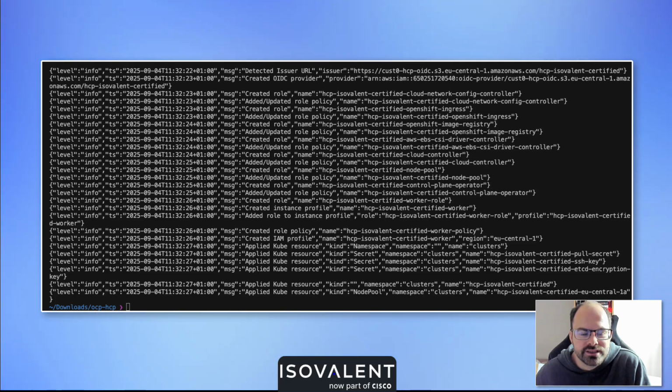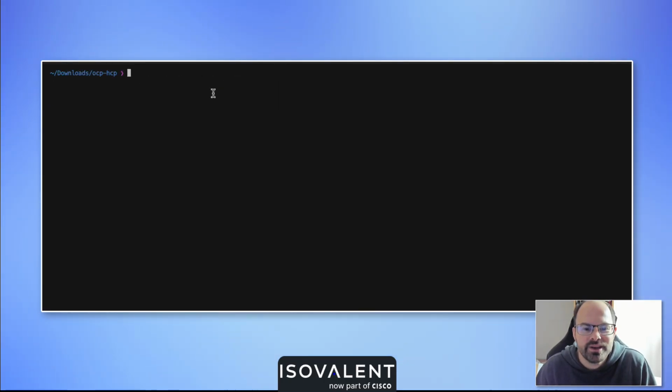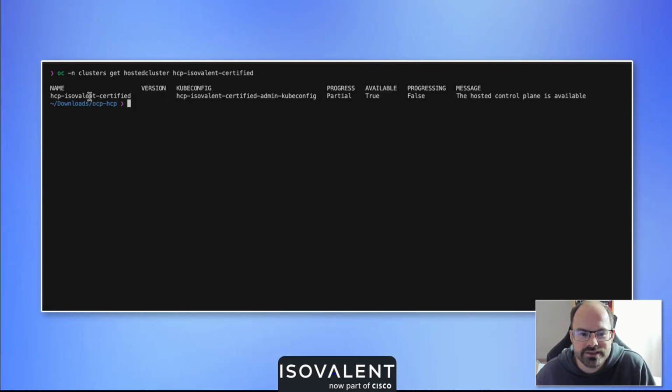So now I'm going to see the status of that cluster that's being created. It has its own cluster resource definition inside of my OpenShift cluster. We're still connected at the moment to that management cluster. So we can see now it's partial, it's unavailable, the control plane is not healthy. We've been about 10 minutes or so now for my cluster to get up and running. So now what we can see is that we have our cluster, we've got a kube config available, it's partially available, so it's partially in progress, but available is true, which means the hosted control plane side of things is available.